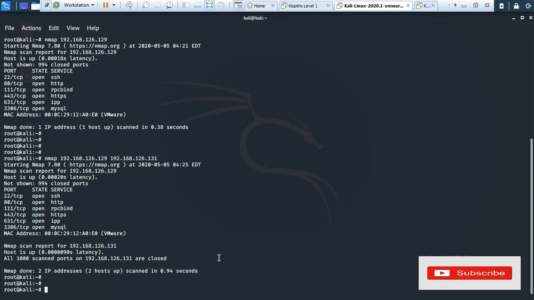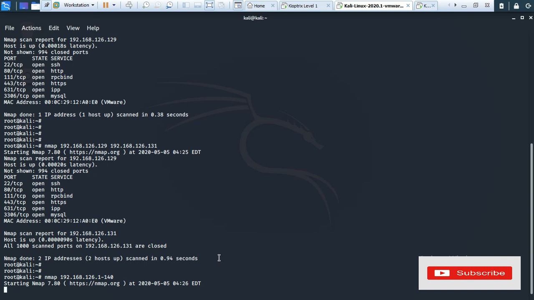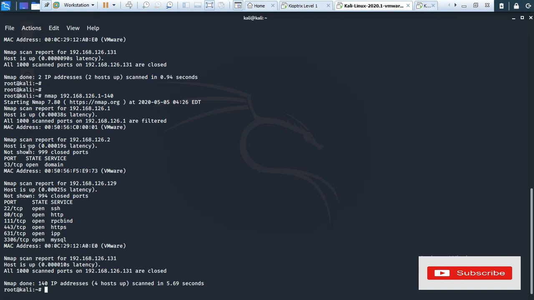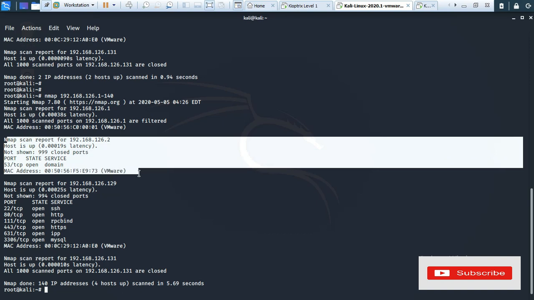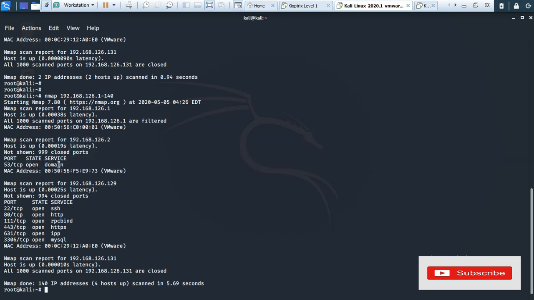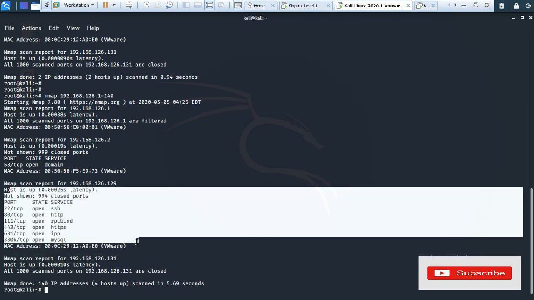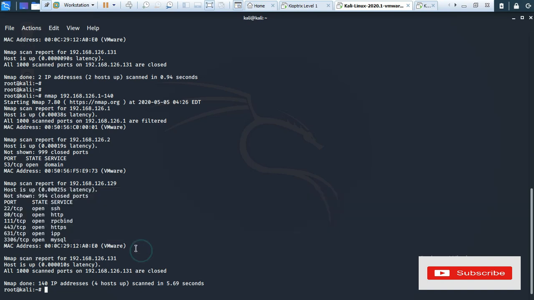Now, how can we scan an address range? We have nmap, then the IP address, the starting one, 192.168.1.1 to, let's try, 140. Then it will scan all the IP addresses from 192.168.1.1 up to 140. Right? So we have .129, then .131, right?